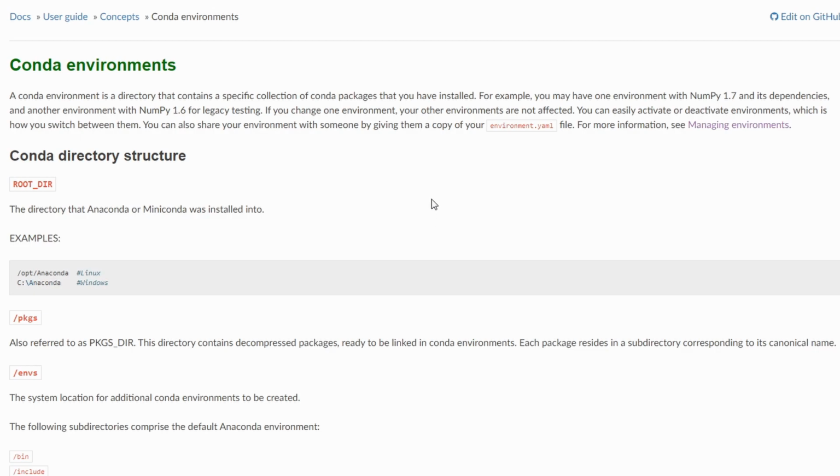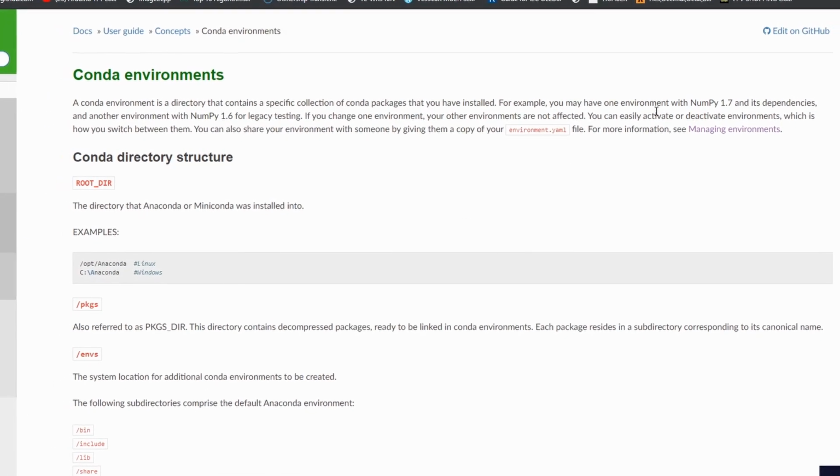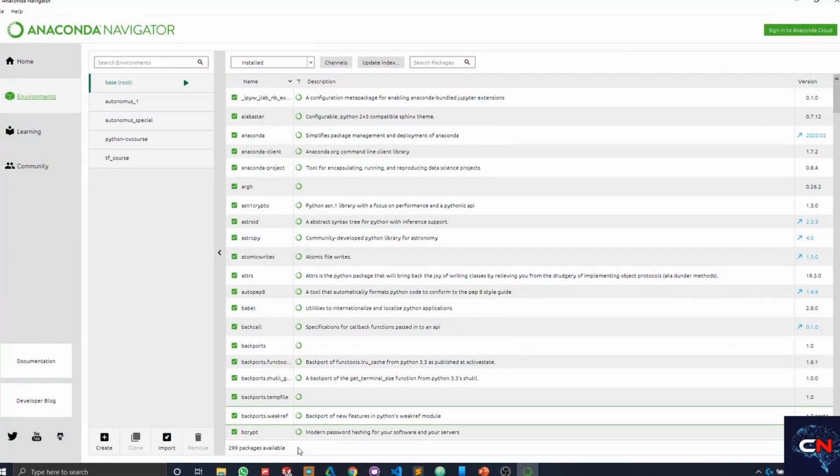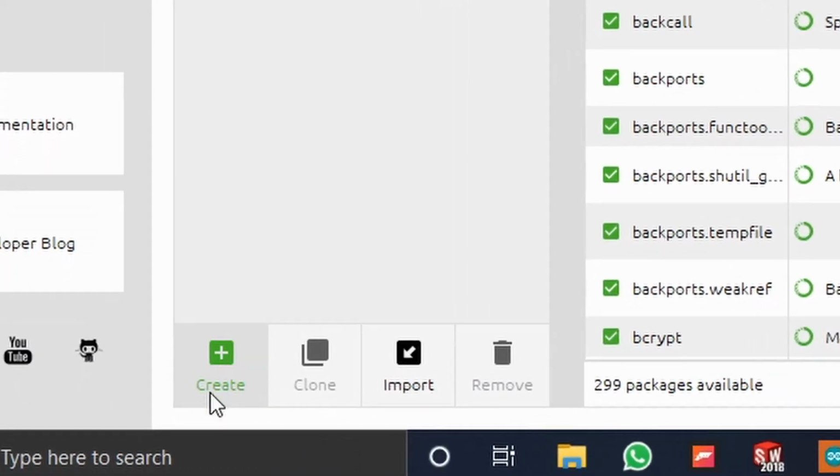You can also Google search this one, how environments can be created and all. I'm going to quickly show you how you can create your own environment. So there are basically two ways. You can either hit create here, right here.